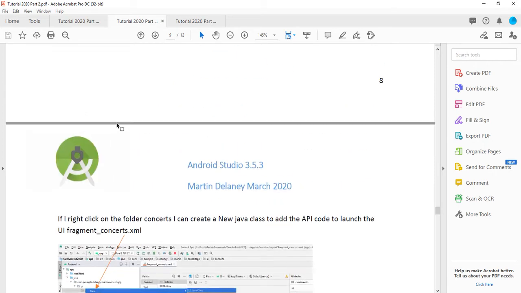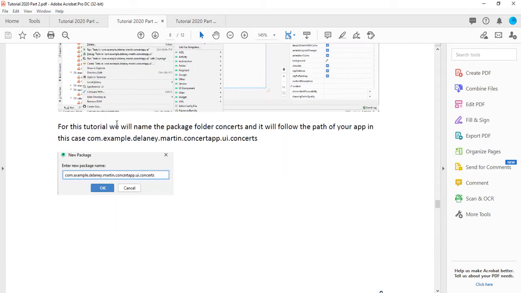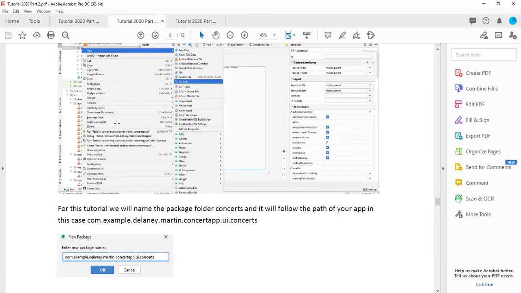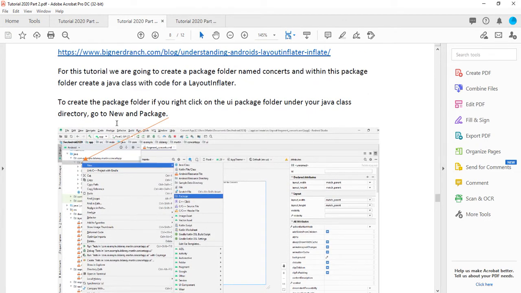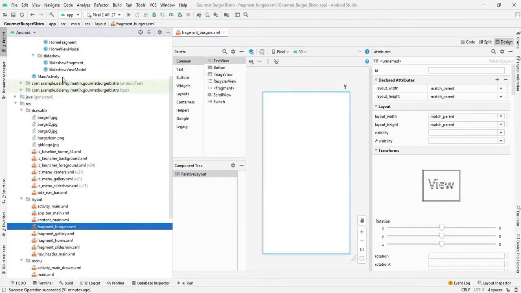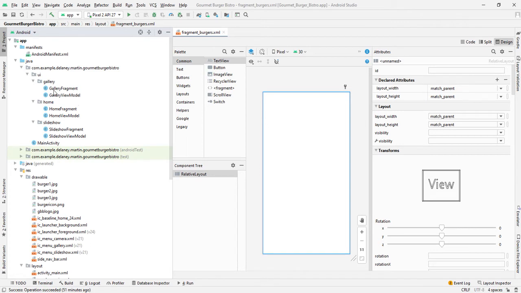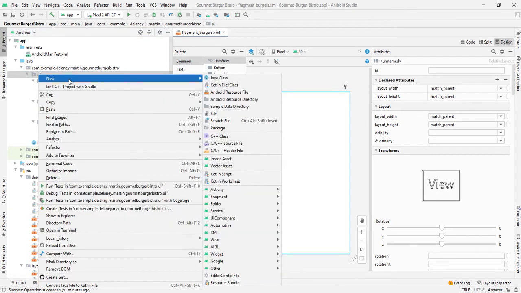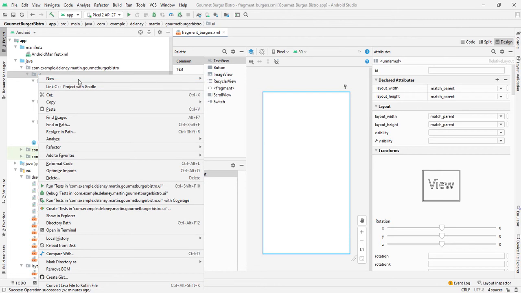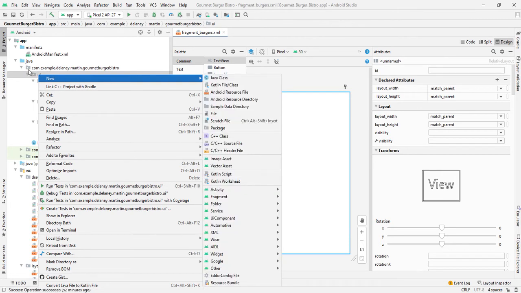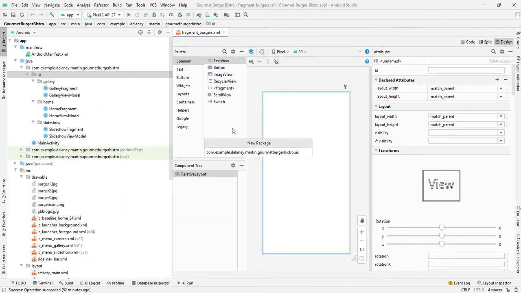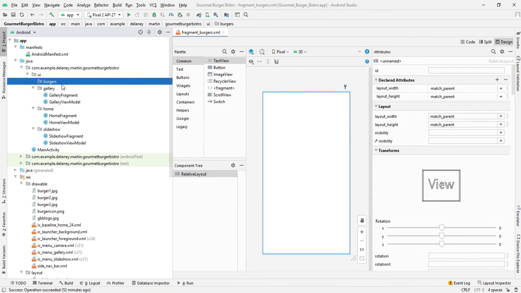So to begin with, and you'll see this in the tutorial on page 8, instead of a concerts package, I'm going to create a new package, burgers. Because the packages are all lowercase, you'll see there gallery, home, slideshow, I'm just going to keep it the same. So if I right click on the UI under the Java, and go down to package, I'm going to just call it burgers, hit return, and I have a new folder in the UI called burgers.